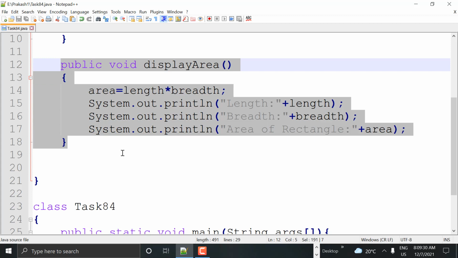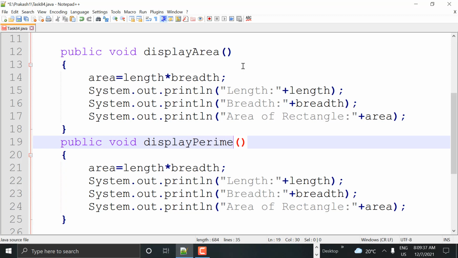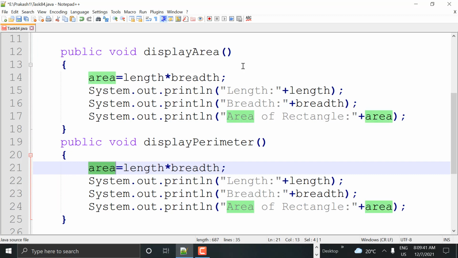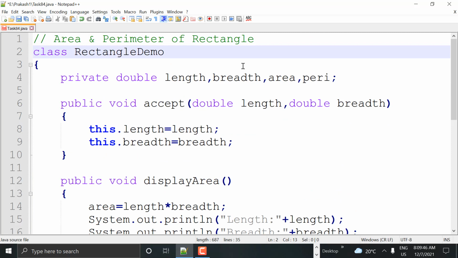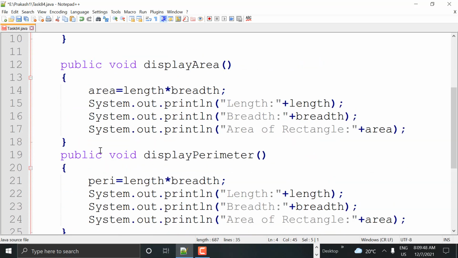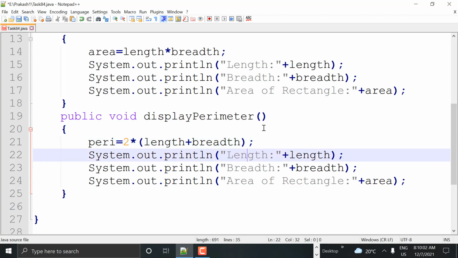And the same thing I want to do for perimeter as well. Okay, copy paste, and the method name this time is displayPerimeter. The formula for perimeter: I've taken the data member as peri on the top, PERI, so that's the reason I'm using it here. Peri is equal to 2 into L plus B, it's 2 star, length plus breadth. Length and breadth we are adding and multiplying with 2.